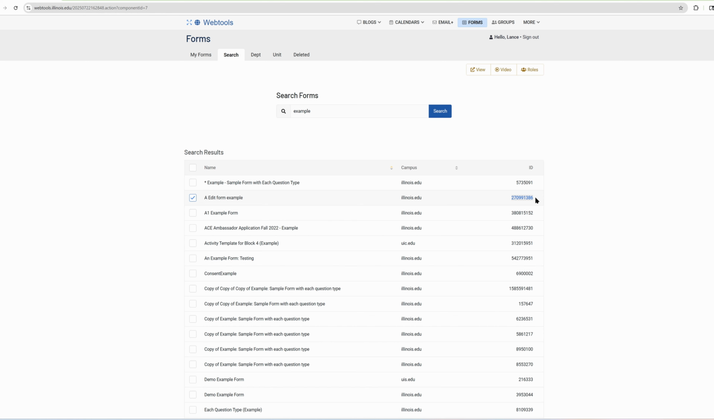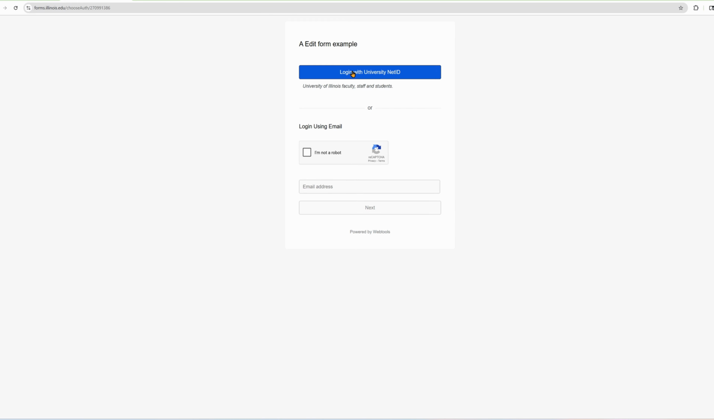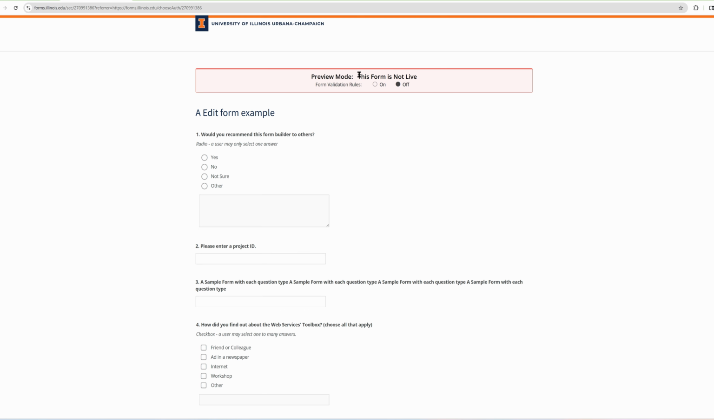Do keep in mind, we won't give you access to any form or survey or any tool for that matter if people are still employed at the University of Illinois that have permissions. But if no one has access, we will work with you. There's also a View button, so I could press this and view that form. And in this case, this is in a draft mode, and this is how the form looks.